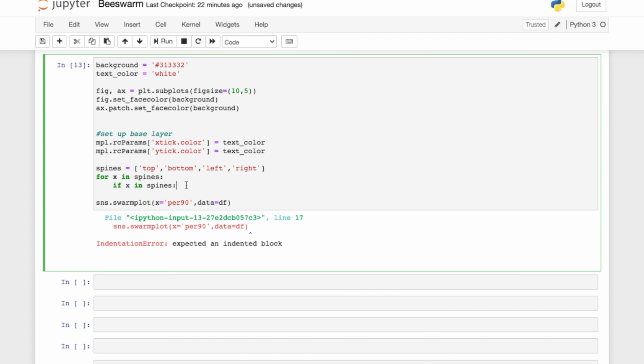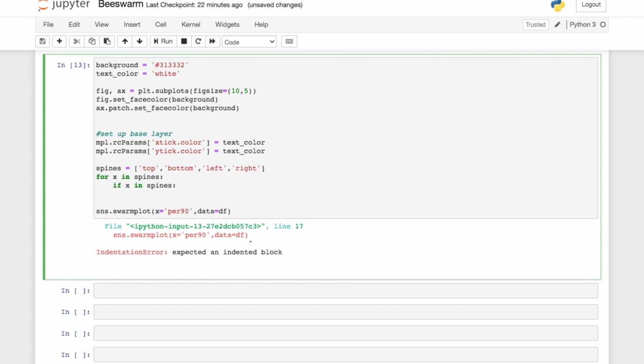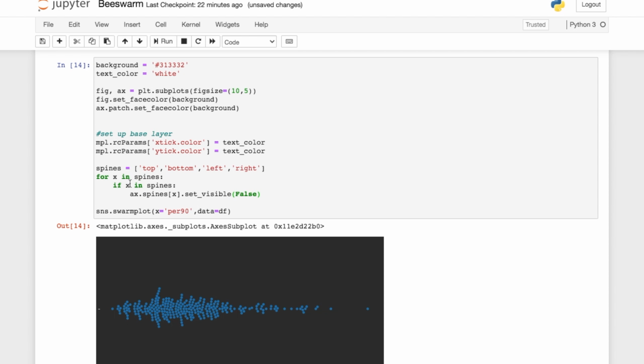Oops, I accidentally ran it, did not mean to run it, but anyways, we'll still keep going. And then we'll do ax.spines, and then in brackets, x, and then dot set_visible, and then in parentheses, we're just going to pass False. So now let's look at it. So that's kind of the code that I use to get rid of these spines. I think it looks a lot better, so we don't have like a weird random box on the edge of it.